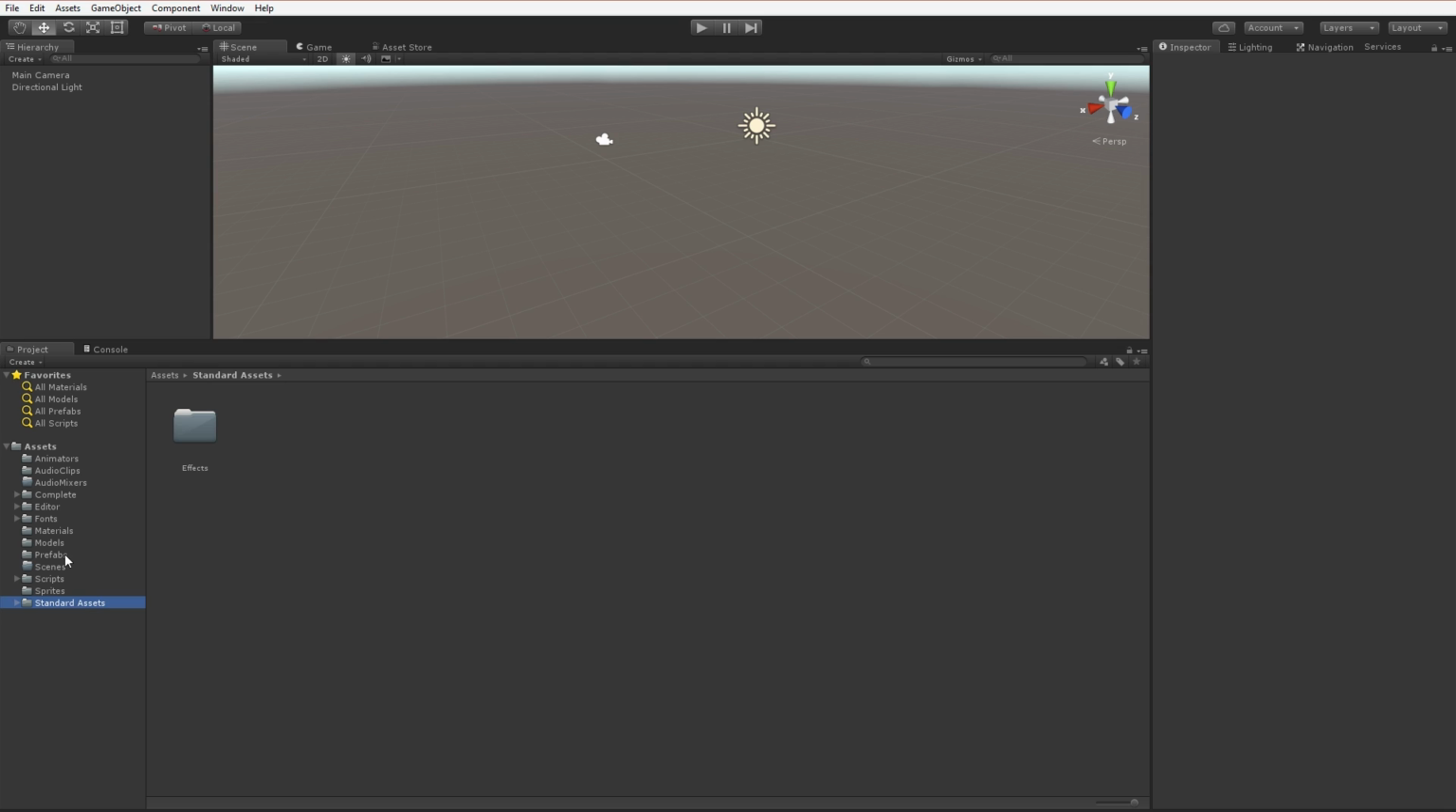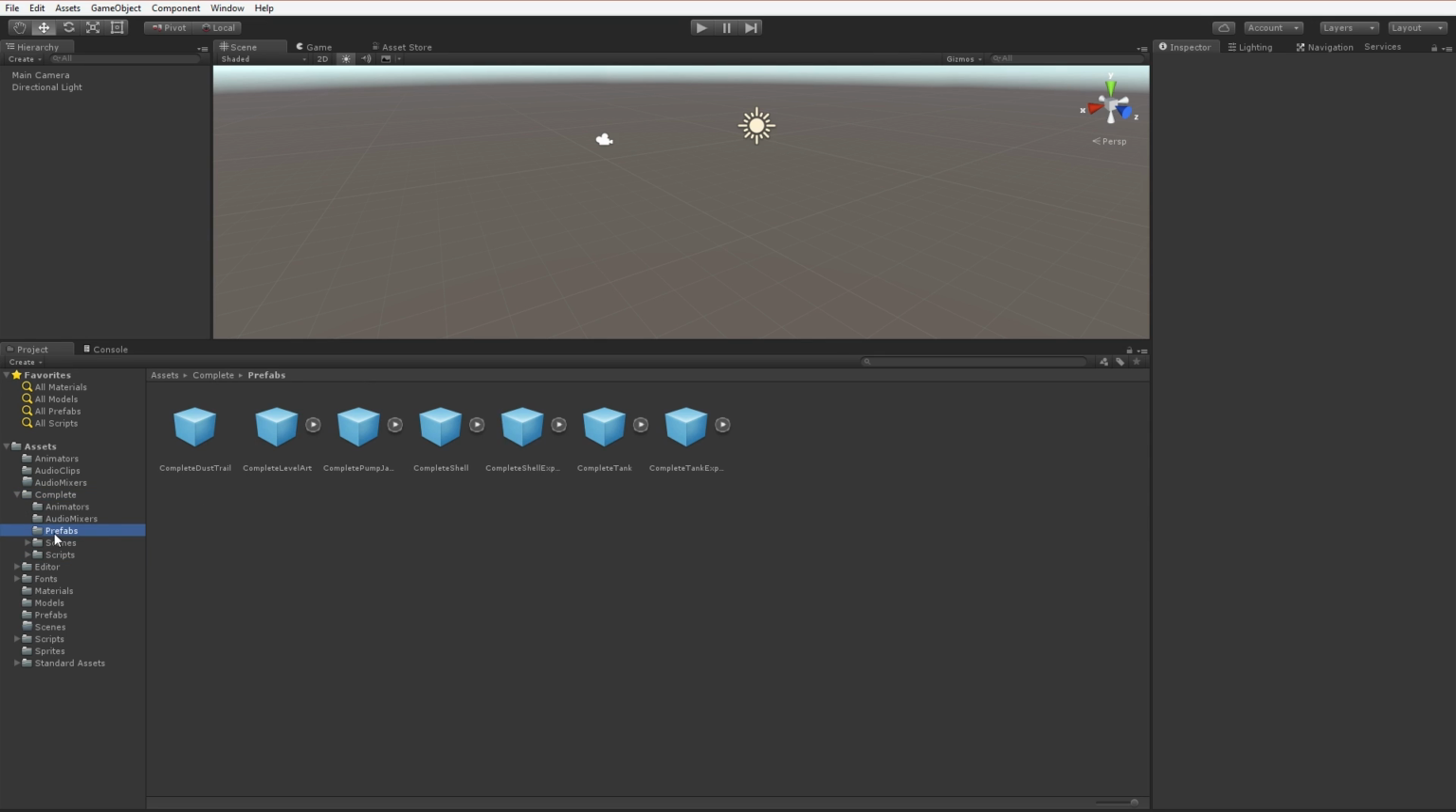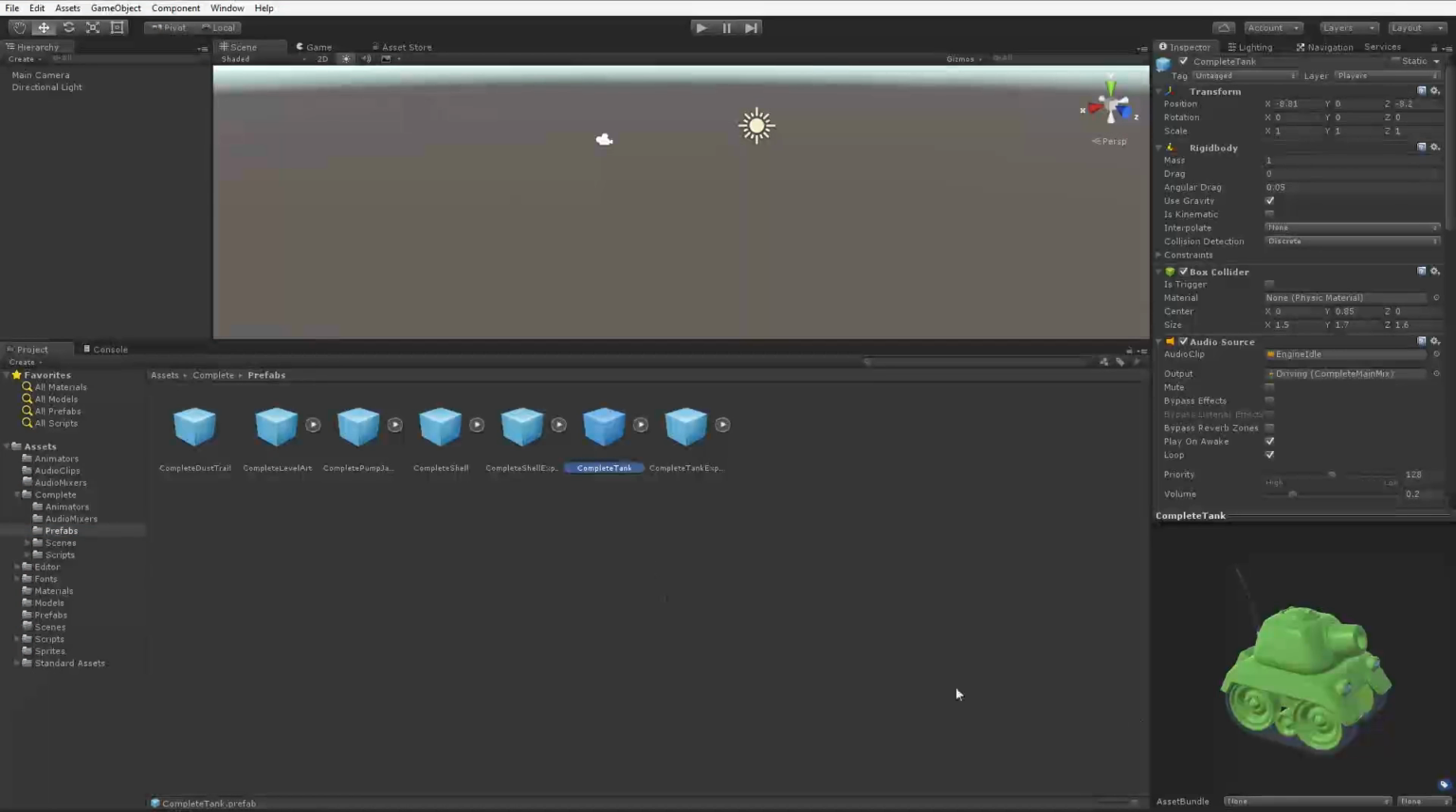So I can look in the prefabs folder, but I'm going to notice there's no tank here, because of the way this particular project was organized. If I come to the Complete folder, there's a prefabs folder in here, and here's the complete tank. So this is what I want, this tank here.